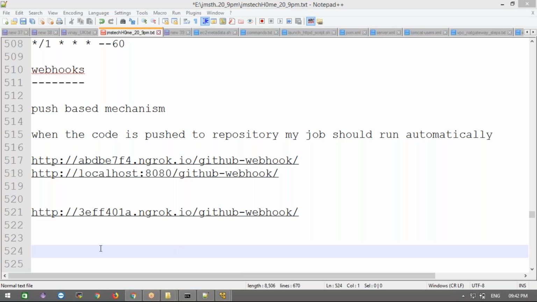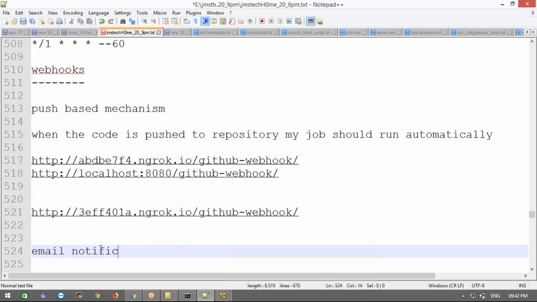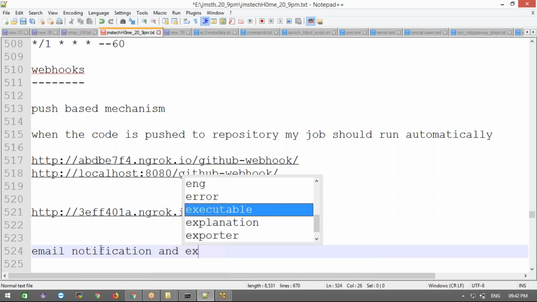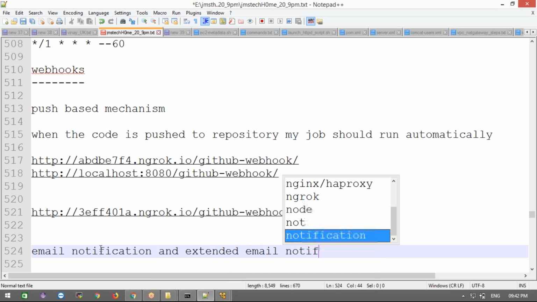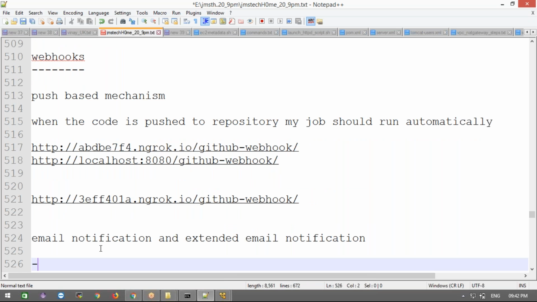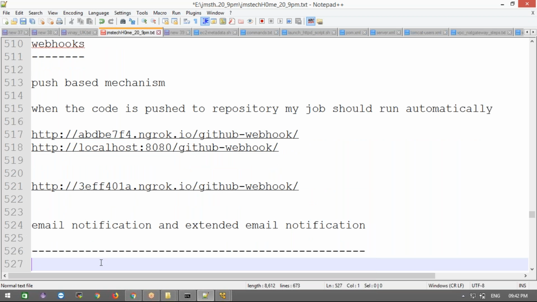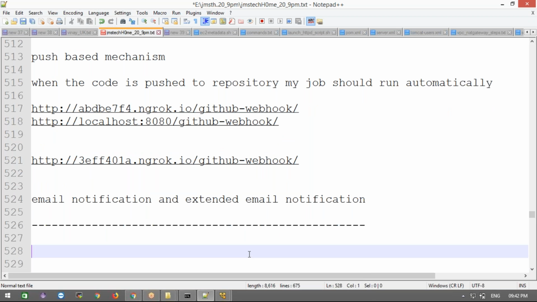Hey guys, today we are going to discuss email notification in Jenkins. Email notification and extended email notification. Both we are going to see, extended email notification or editable email notification. Everything is the same. Now, when are we going to use the email notification? For example, I am building the CI/CD, continuous integration, continuous deployment procedure, right?